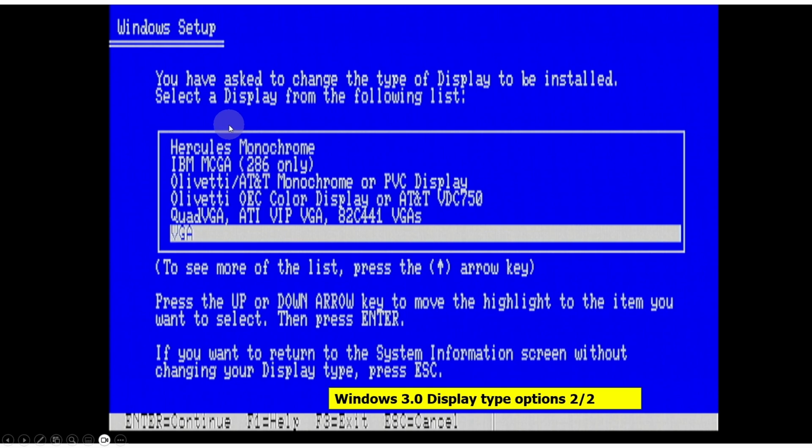And there's a second screen here, and you can see as well we've got the VGA here, and in fact IBM MCGA supports 286 only. So I suspect there were some instructions which were only available in the 286 upwards used in the video driver, which would mean we wouldn't have been able to use that in the Breadboard PC.